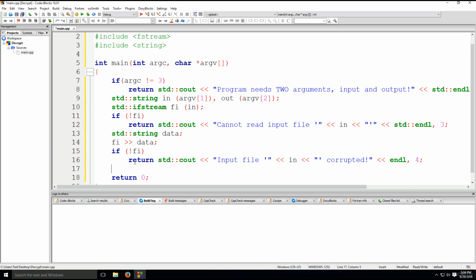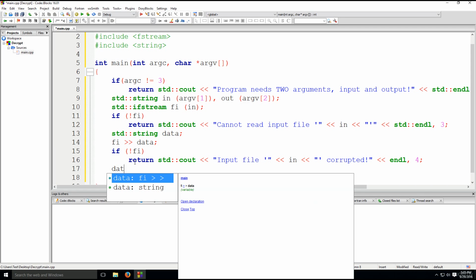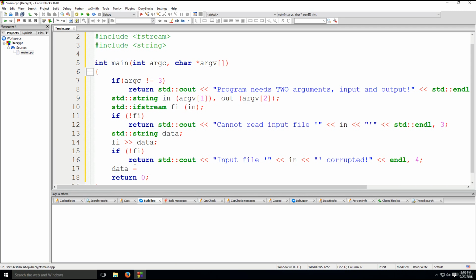Okay, so now we're gonna need to basically decrypt the given data, and we're gonna type in data, then we're gonna state that it equals the decrypt base 64. Okay, so this is a call to a function which actually will be returning a string, which we still haven't actually made. So we need to actually make the function decrypt base 64.